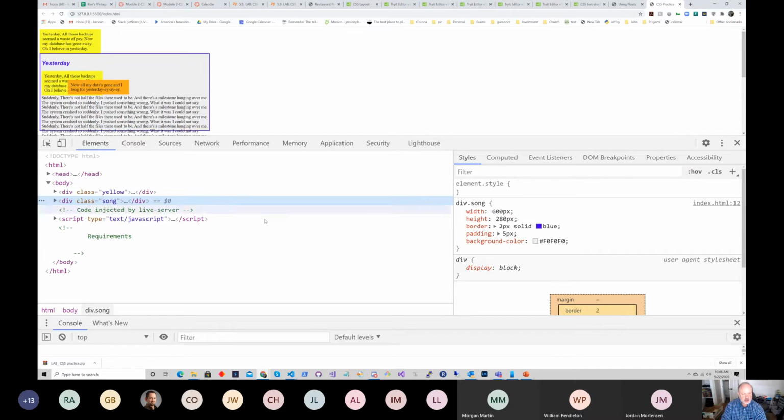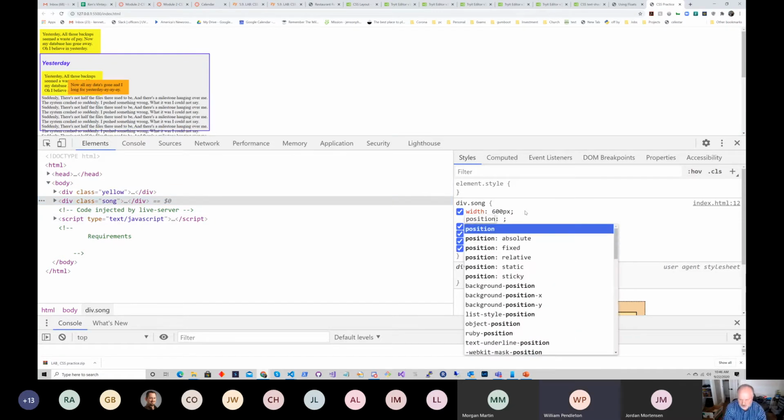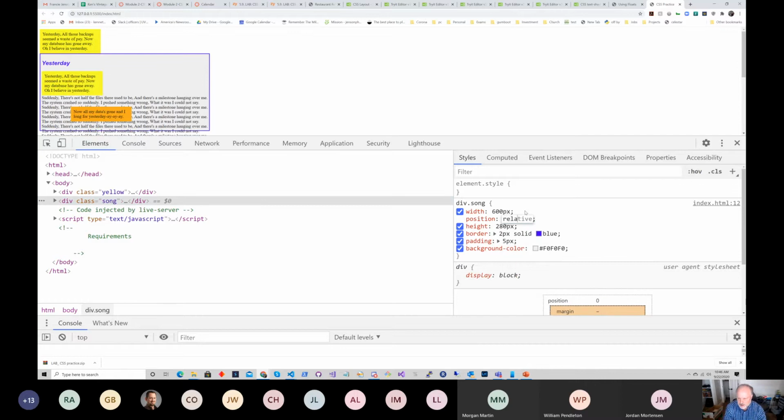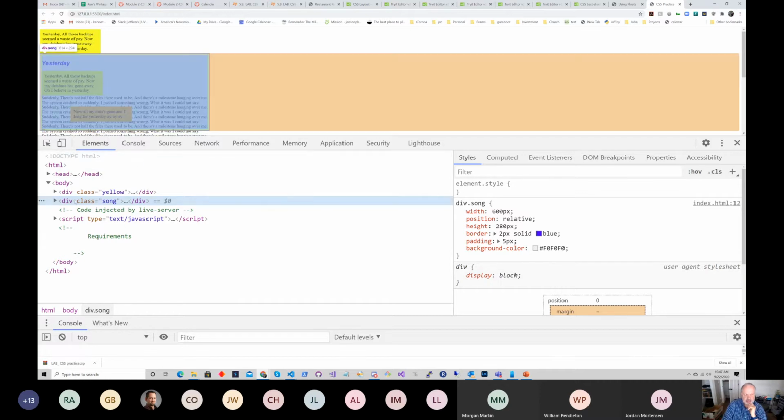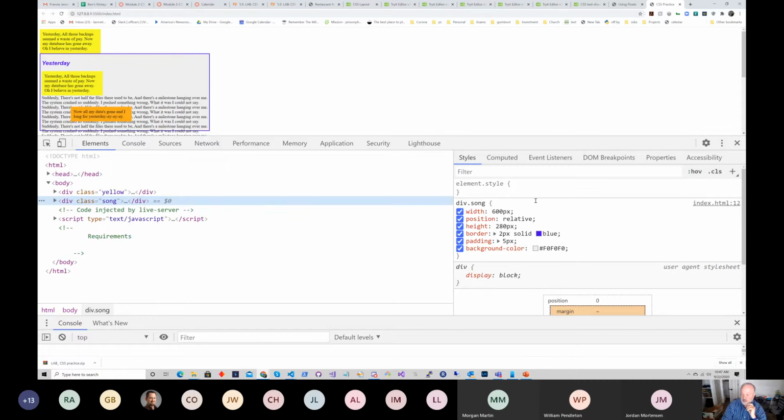But if I say div class equals song, and I just say something simple like this, position colon relative, and note, you're in the CSS tab. You can just add stuff, you can remove stuff, you can turn it on and off. But now look, it's now 220 from the top of this div and 110 from the left. So it's relative to its nearest positioned ancestor, which is class song. Is that really clear? Hopefully everyone's got that.